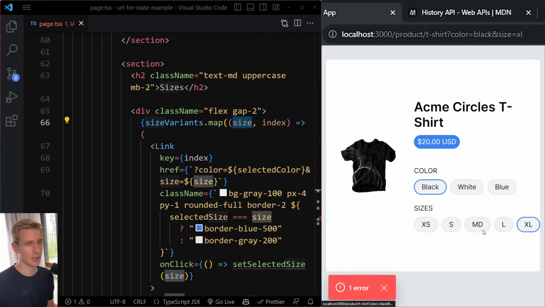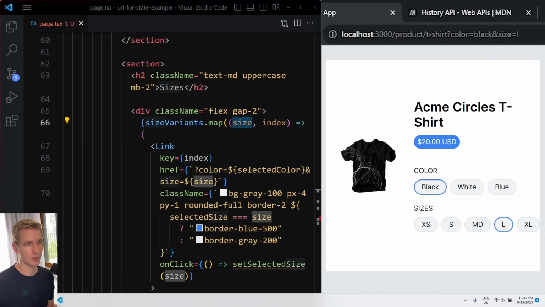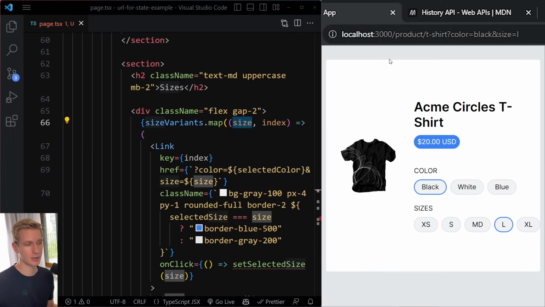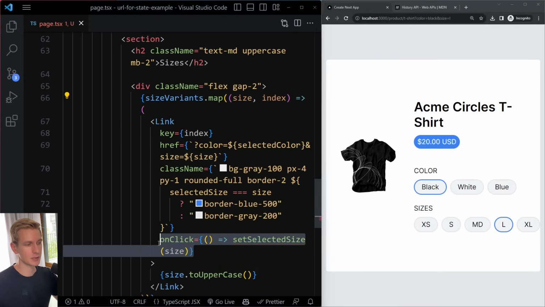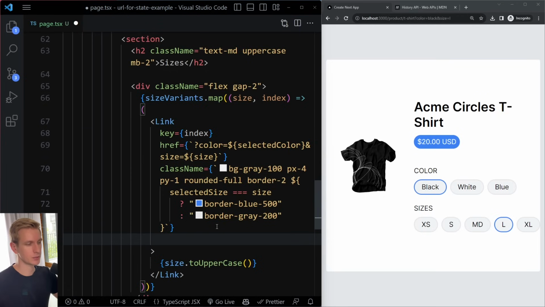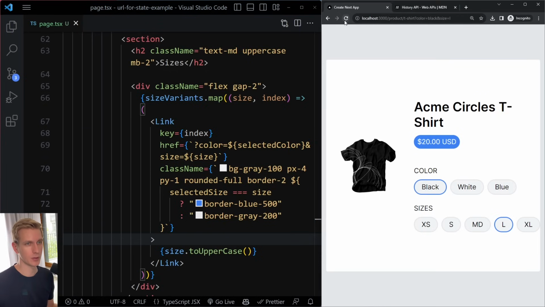So here now, if I click medium, you can see it properly updates here. And I get a strange error here. So let me just refresh here for a clean slate. I still get an error here because I have this on click. I should just remove that. That was from the useState solution that we had before. So now let me refresh here. We have black and size is large. So that's working. Now if I update the color, it works. If I update the size, everything is working now.